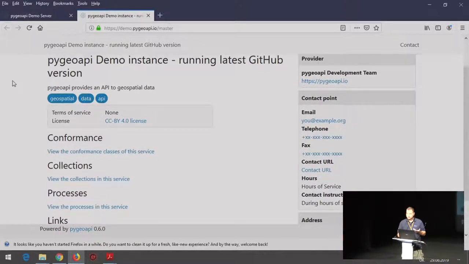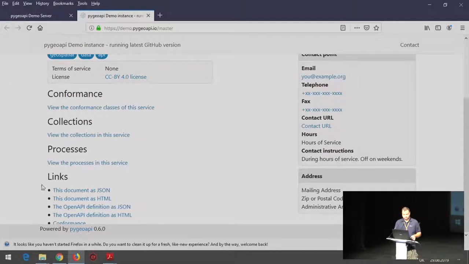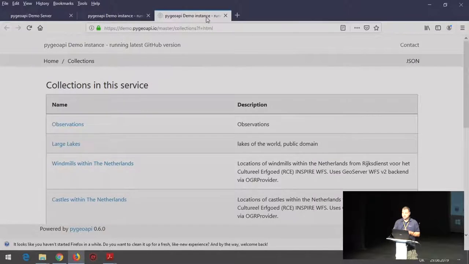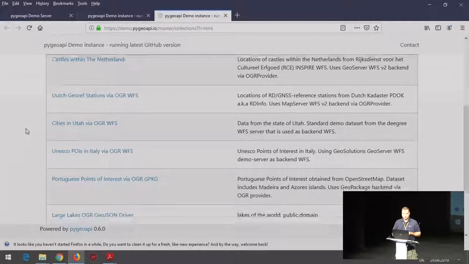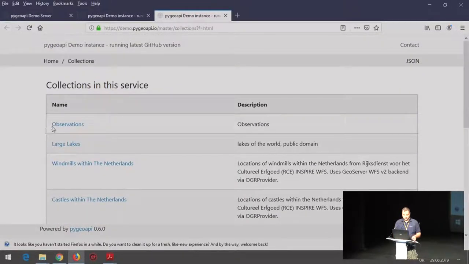So here we have the landing page of our OGC API Features instance, and you can see various metadata that you would get from a present-day GetCapabilities response. And what I'll do is show you some examples here. We're going to drill down and see all the different feature collections that are available in this OGC API Features instance, plus some title and abstract metadata.